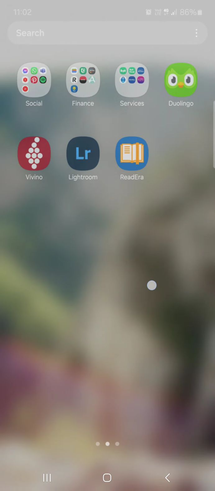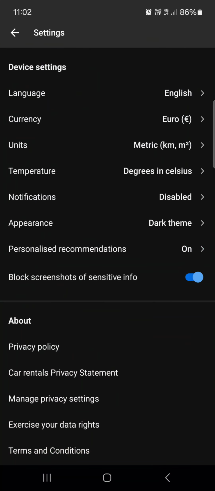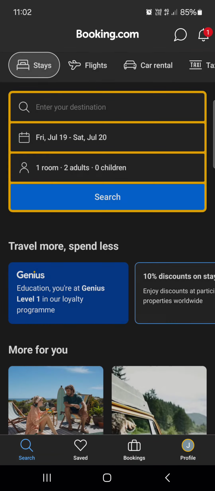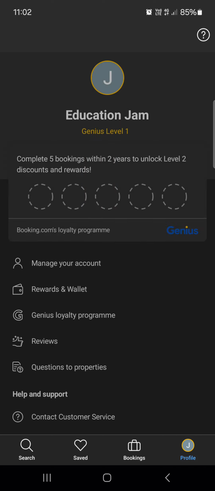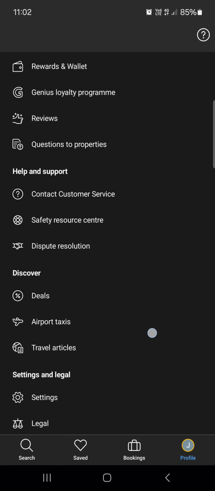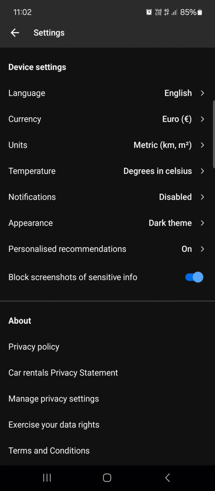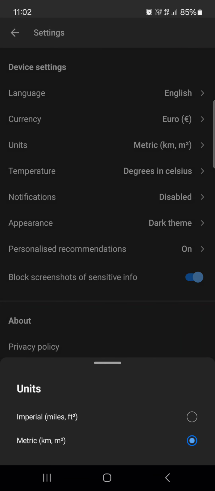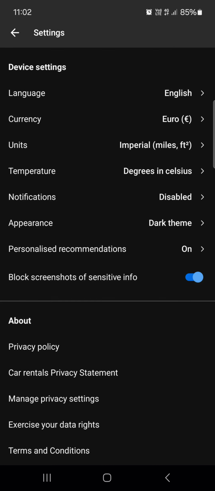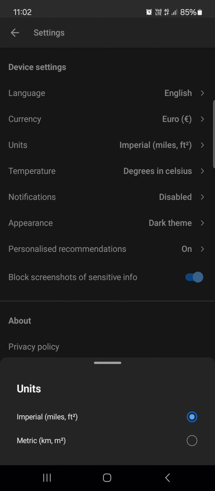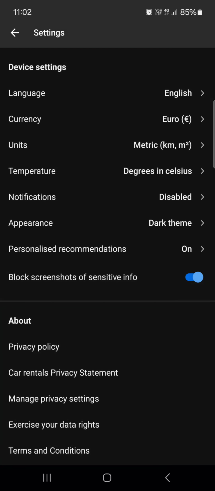First, you have to open up the Booking app. Here it opens up in the search menu. From here, we just have to go into the profile menu, scroll down, tap on settings, and here we have units. You can select this and then switch between imperial and metric. And as you can see, it changes that easily.